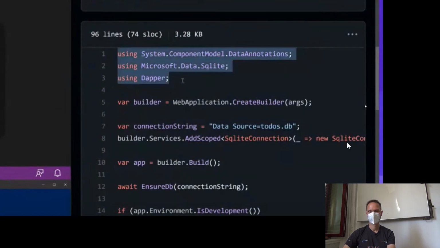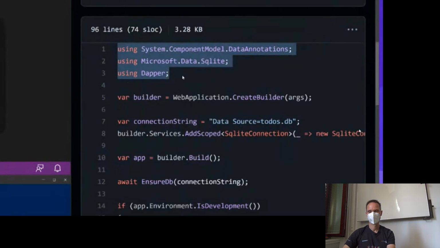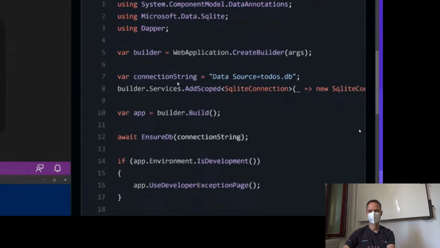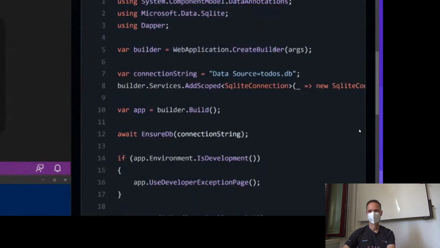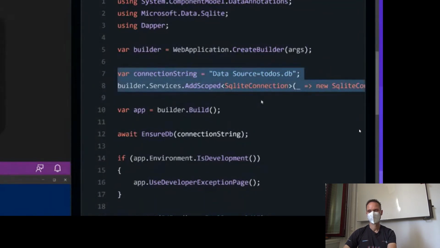But then I've just imported the things that are unique to my program. So my usings are a lot cleaner, right? Then you see your builder and application like we showed before. And in this phase here, before I call build, I'm adding my types to the DI container so that they're available later on in the application.